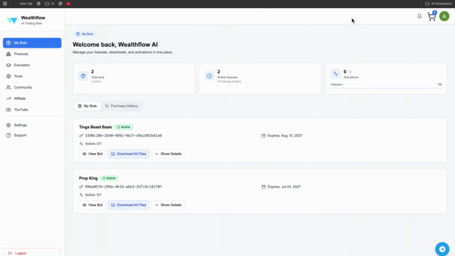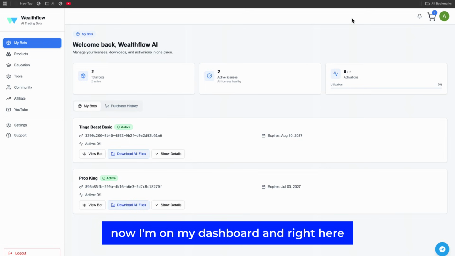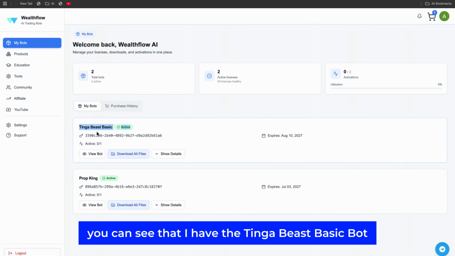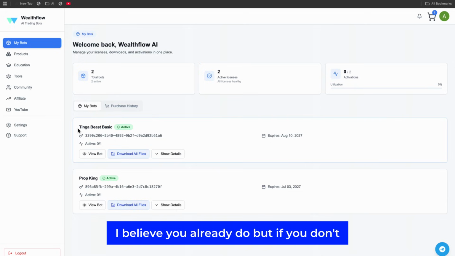All right, now I'm on my dashboard, and right here, you can see that I have the Tinga Beast basic bot active. I believe you already do, but if you don't, head over to products to make a purchase.